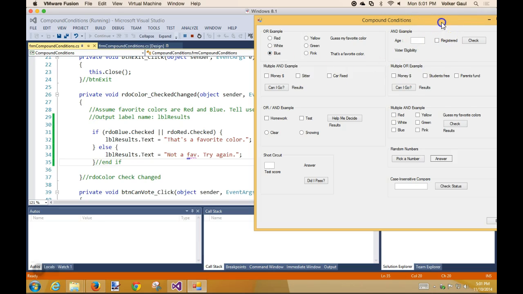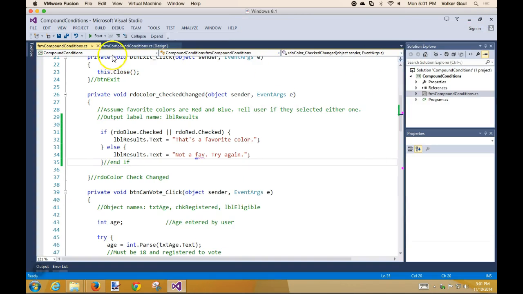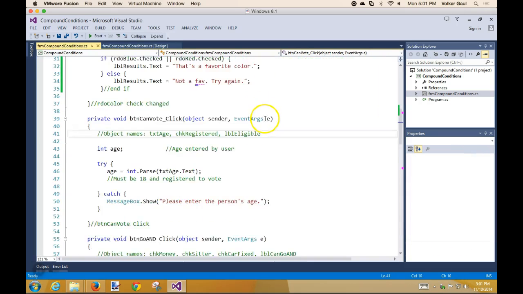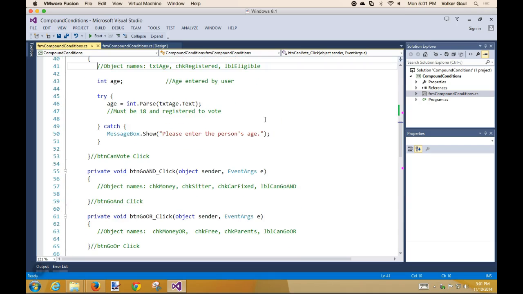All right, the AND example has a checkbox on it. In order to vote, you got to be the right age, and you've got to be registered. Okay, so here I've parsed my age, even threw in a try catch to say please enter an age, and now I've got an age, and in order to vote you must be the right age, and you must be registered.